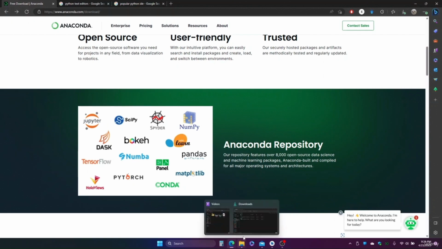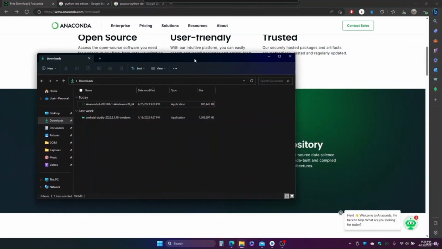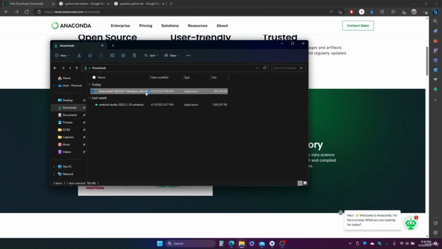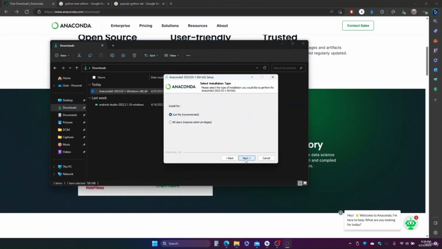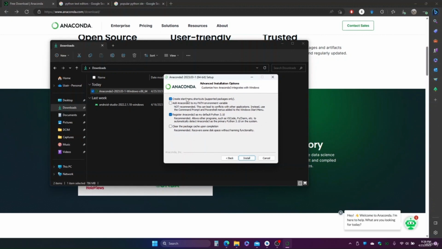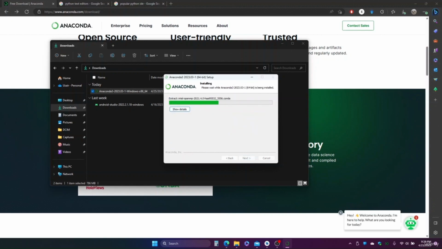So after you have downloaded Anaconda, what you will do is double click this to install it. It will take a while for it to open up, and then you click next, agree. If you're installing it for just yourself or all users, I'll just do it for myself. And I'll leave the settings as is and hit install.